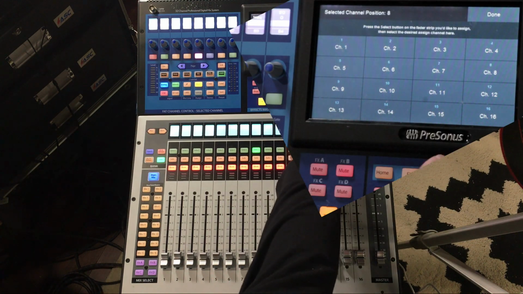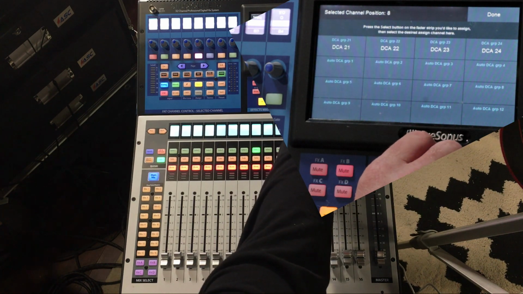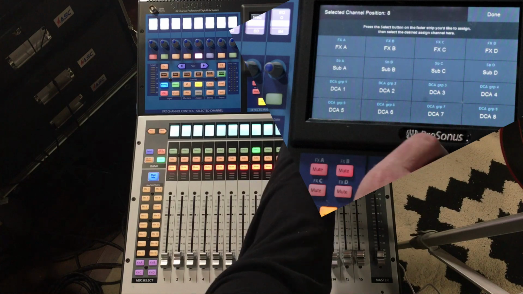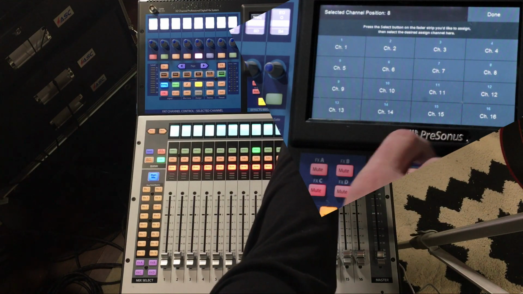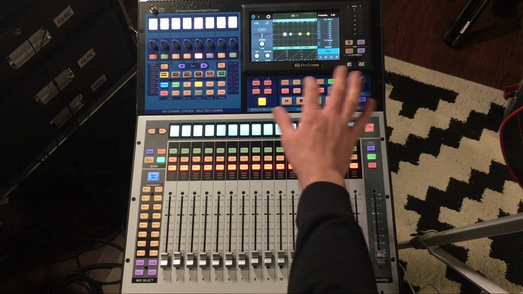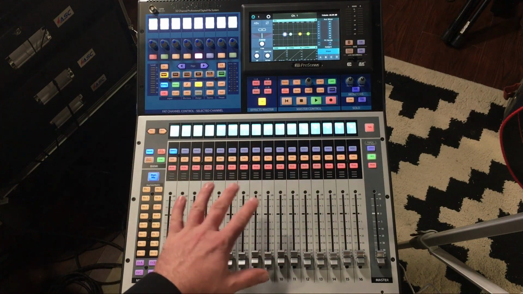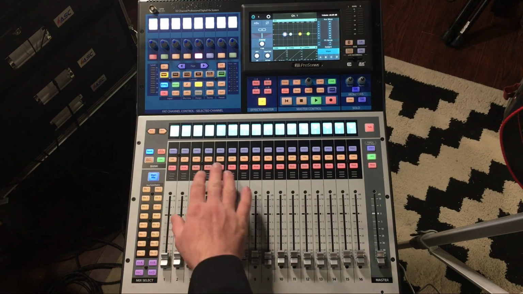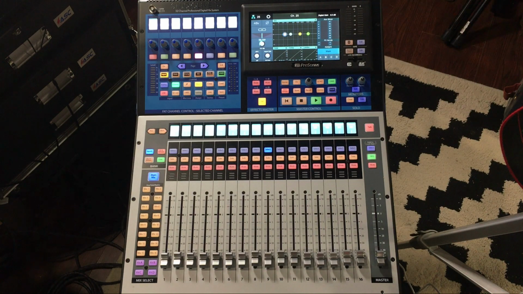If I turn the knob here, I can scroll down to see all the different groups. I have DCA groups. I have my submixes. Here's all my auxes and so on. Before I actually assign stuff, let me name a few of these tracks so we can see what I'm actually doing here. Usually my click track is coming up on 25. And that's pretty much with any DAW that I use.